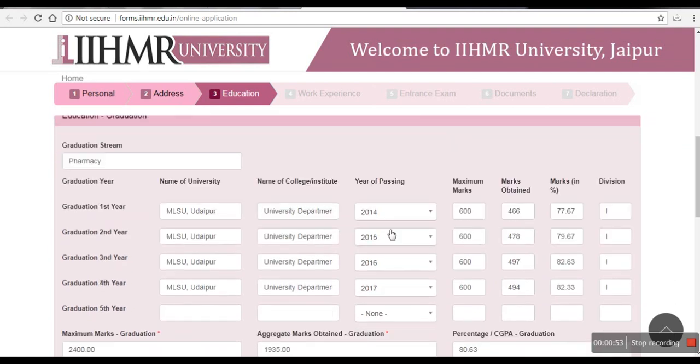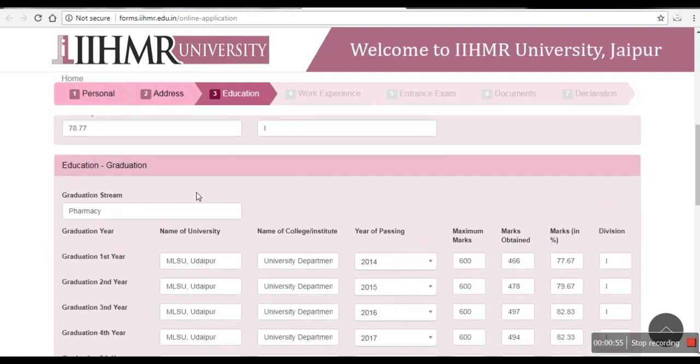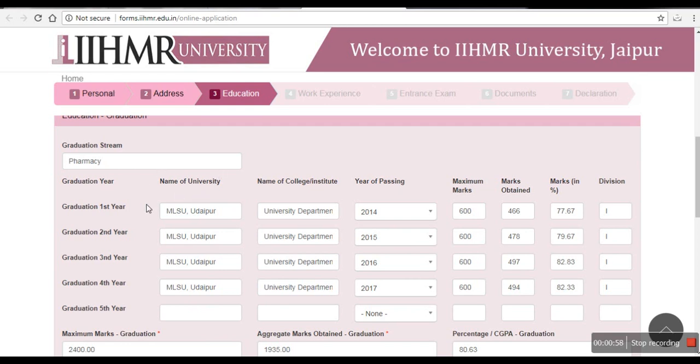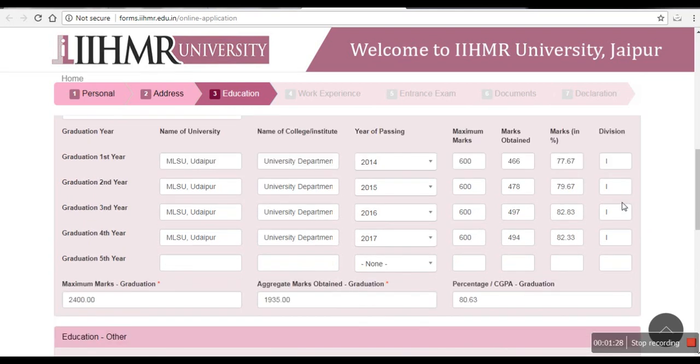Then further I am filling my graduation details. I am from a pharmacy background, but whatever your background is, you can fill it. It is a technical course, so I have to fill the name of the university and the name of the college or institution. If you are from a university department, you can fill the university department, or if your institution is affiliated with a university, then you have to fill your institution name. Year of passing I have to fill, the maximum marks and marks obtained, and it will automatically calculate the percentage, and the division you have to write.